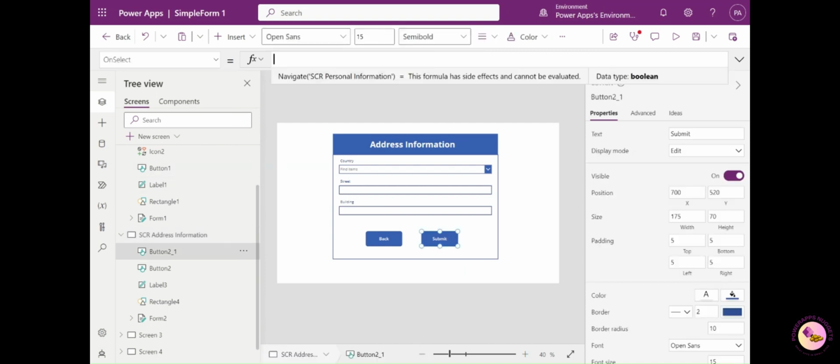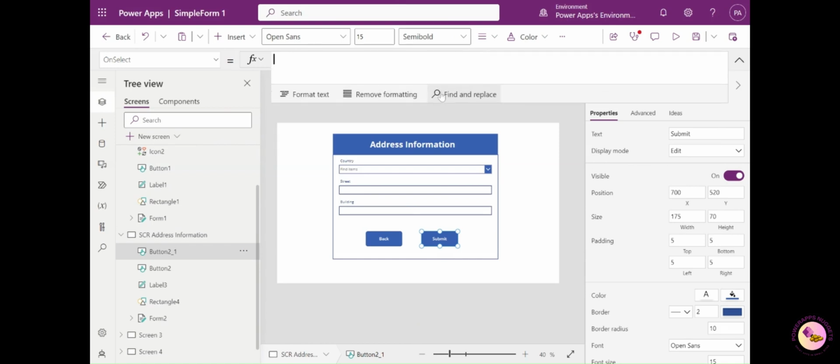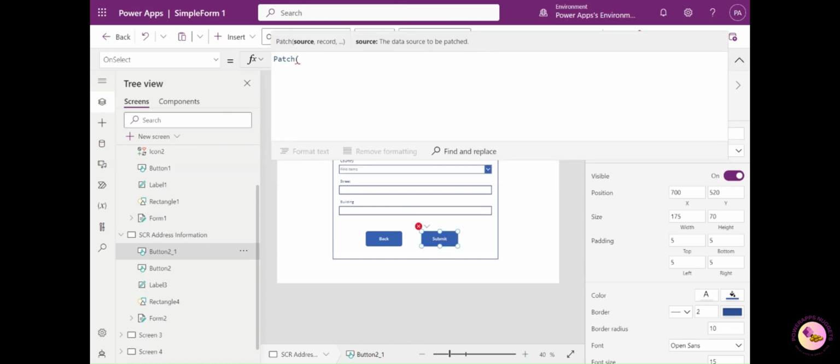For the OnSelect property, add Patch, and the source will be our SharePoint list. The record will be the variable var_form_data. Updates from Form 1 and Form 2.